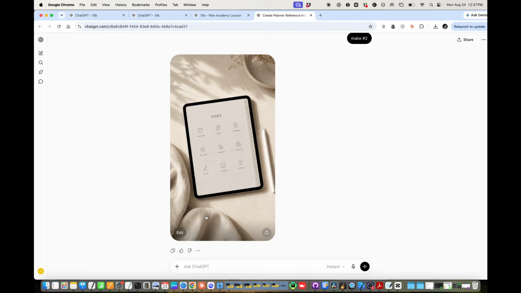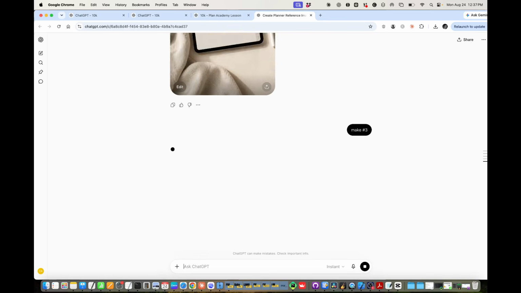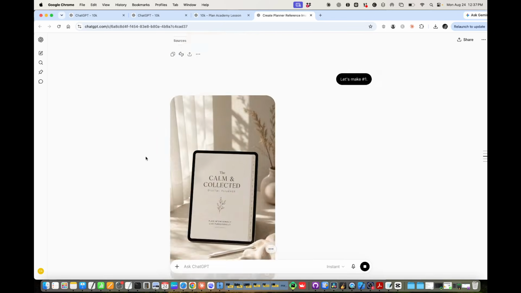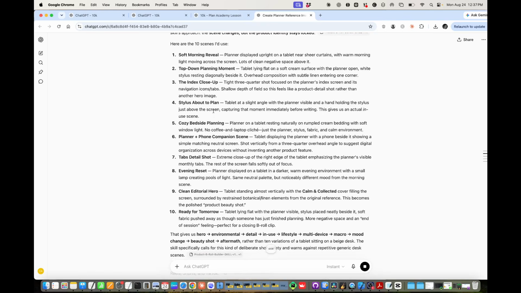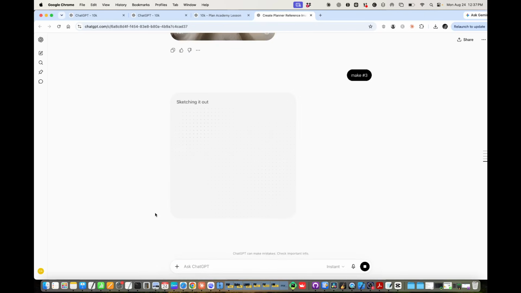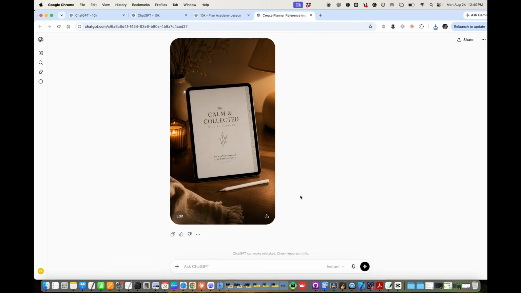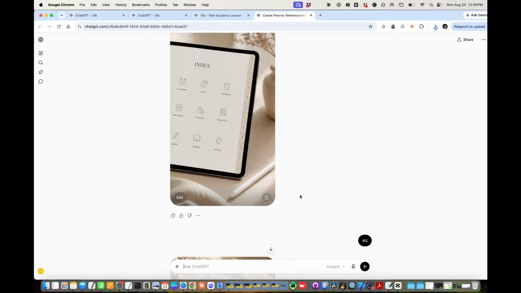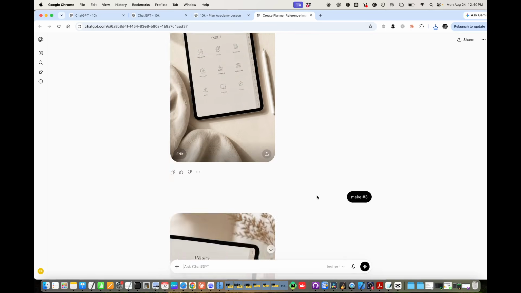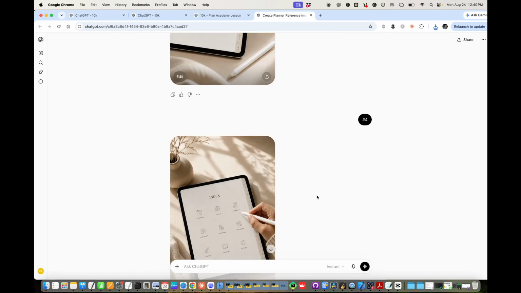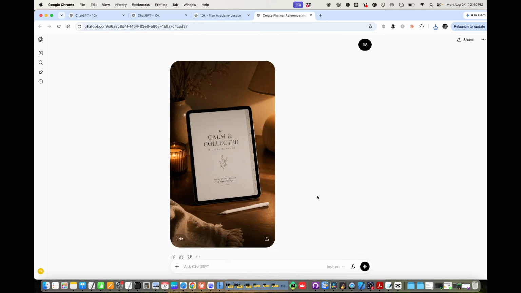So we're going to go ahead and make 3 more. And remember, we have our scene library that it suggested up here. So I'm going to do 3, 4, and 8. So we have our 5 images. There's number 1, number 2, 3, 4, and number 5.